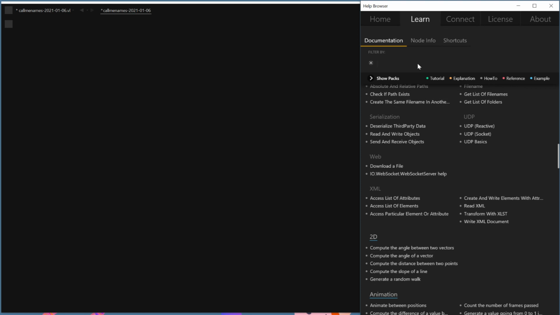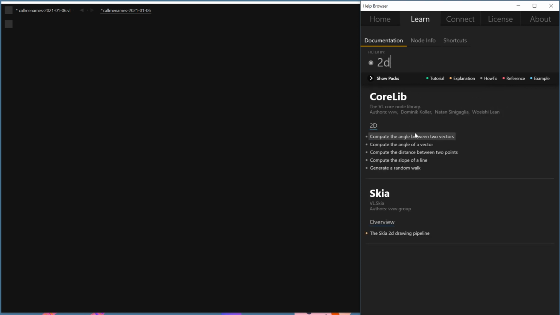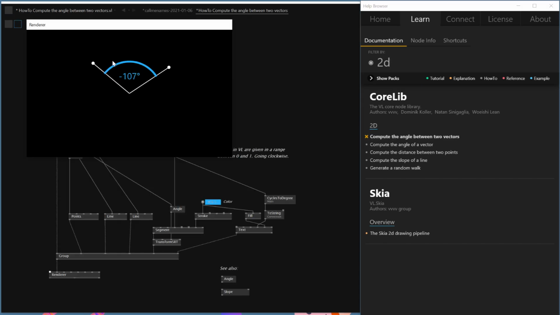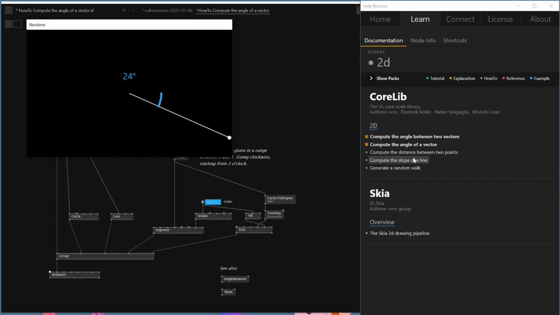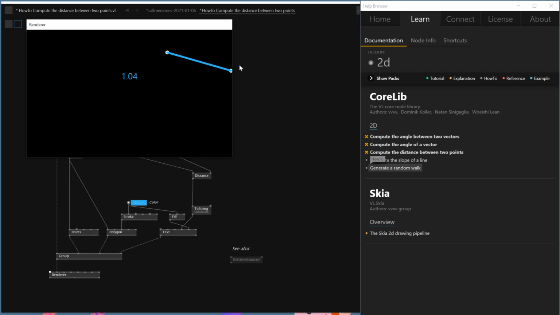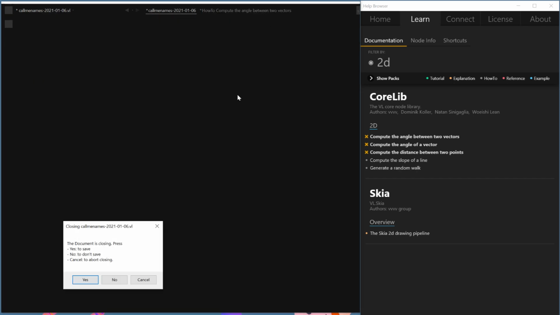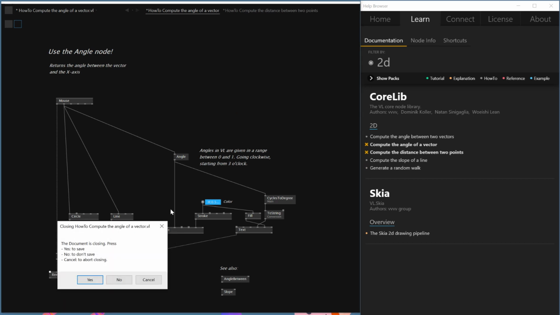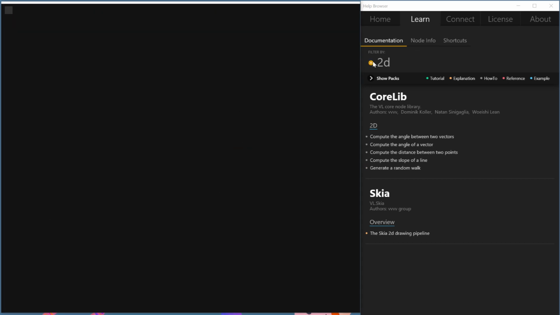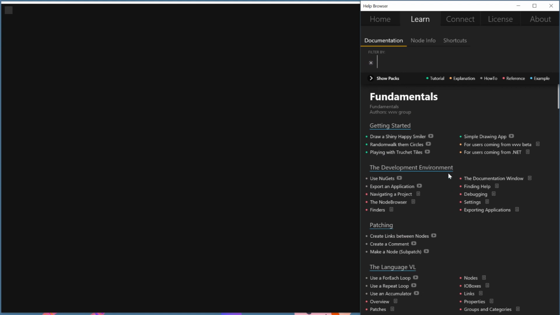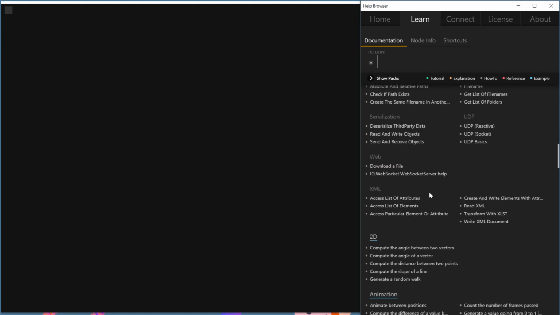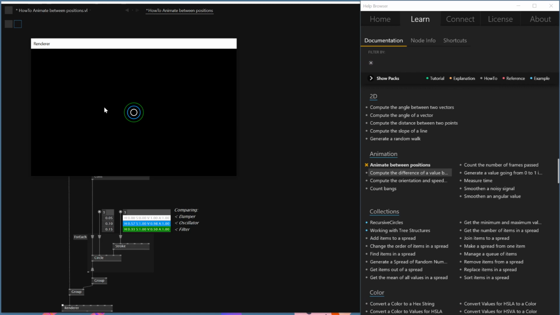If you scroll down here, or if you type 2D, then you would get specific examples. So I'll use this, compute the angle between two vectors. Oh no, it's not this one. Sorry, it's not even this one. Oh, was it random walk? It could be this one. Anyway, sorry, I forgot which one I was using for this tutorial. I had one of my favorite example patches that I really liked, and I forgot where it was. Animation. Oh yeah, this one.